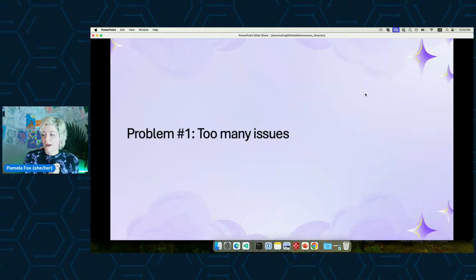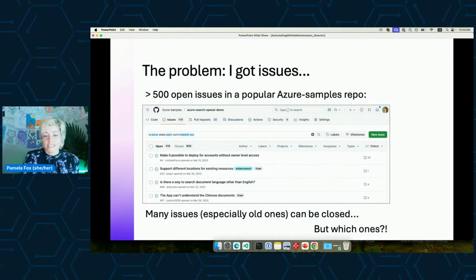So let's talk about problem number one, too many issues. This is a good problem to have. When you have too many issues in a repo, it means that it's a popular repo. It means people are using it. So it's a good thing. I'm glad we have so many issues. People are letting us know what's going wrong.